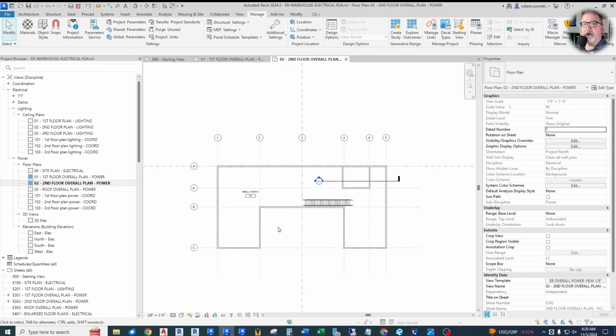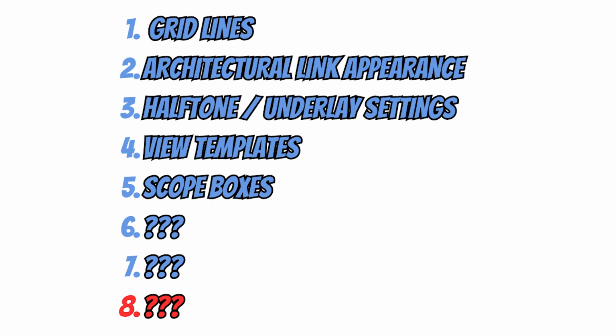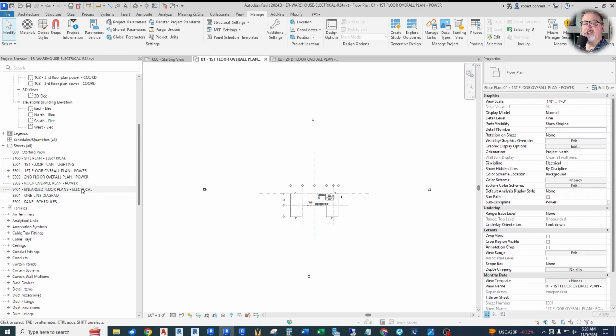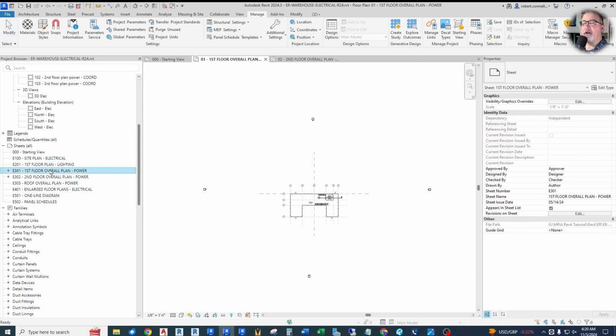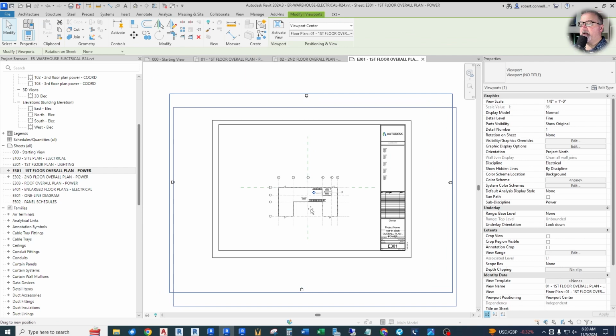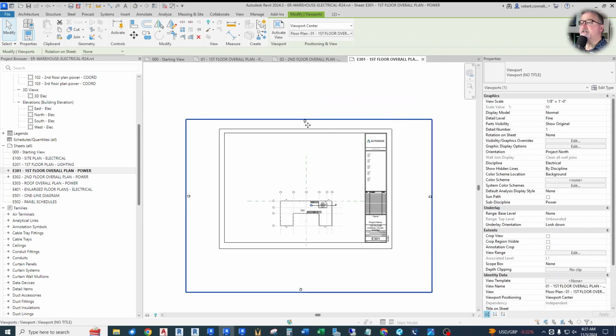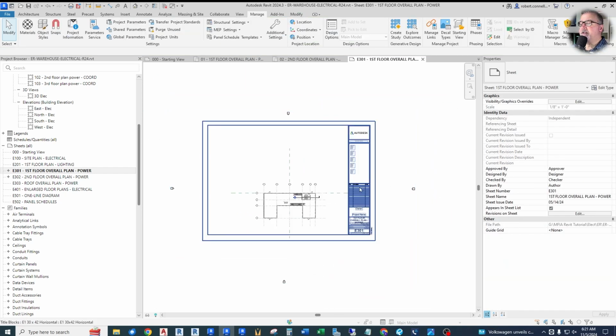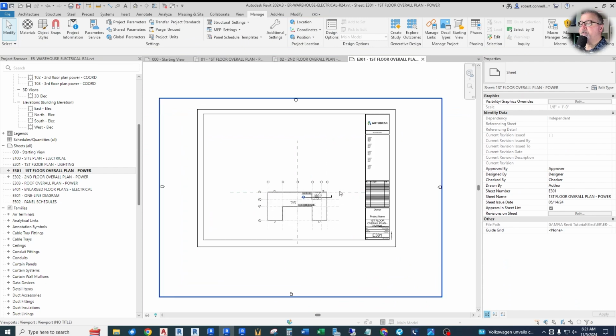What's light, what's dark. Now, tip 5 deals with how to rein in what is visible. If I go down to one of my sheets that I have set up, first floor overall plan power, and I've already dragged my plan onto here, but as you can see, it's huge and it's got the elevation tags and all this shows, and my grids are way out here.